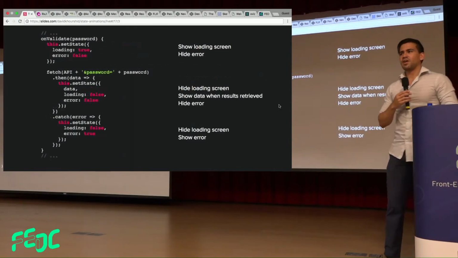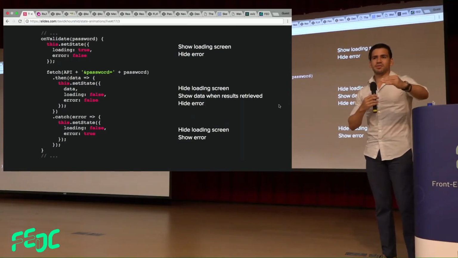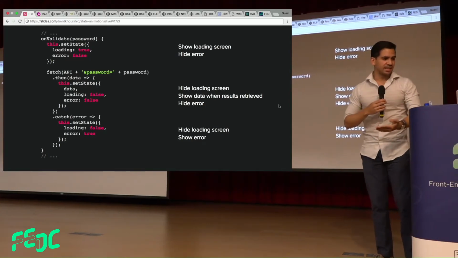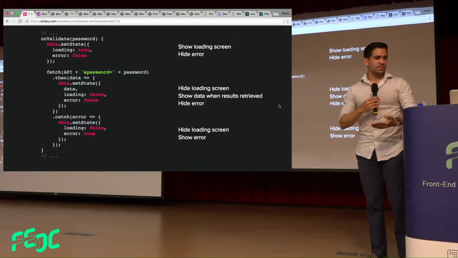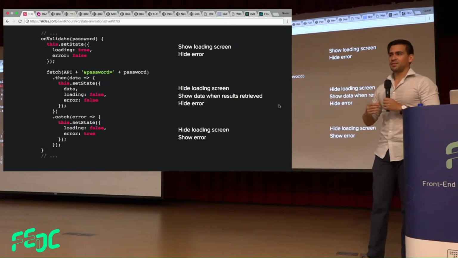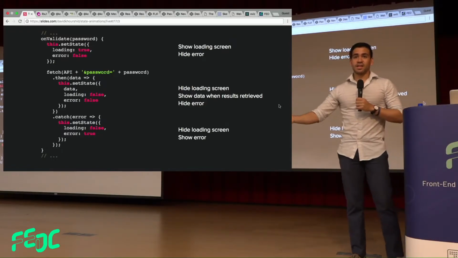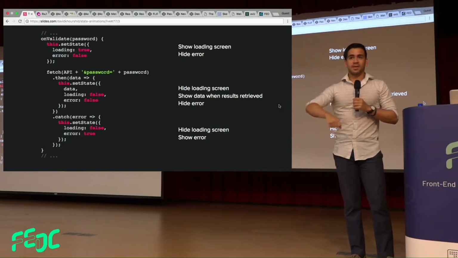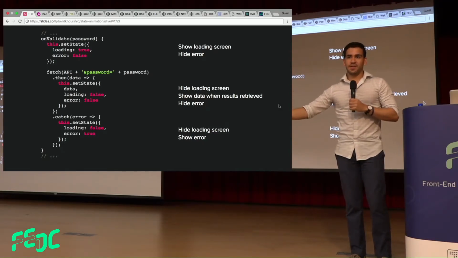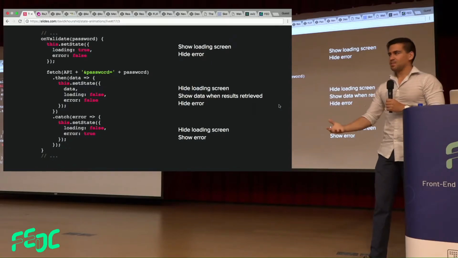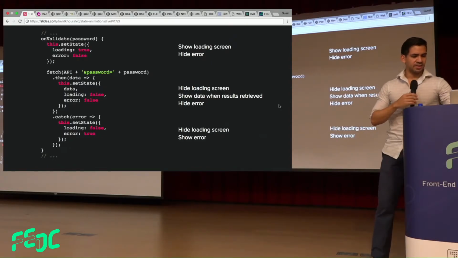And then we have to also remember to hide the error screen if the user tries again. And we have to manage what happens if something else fails. Like maybe the password didn't fail, but the server, the API failed somewhere. So we have to capture that behavior as well.